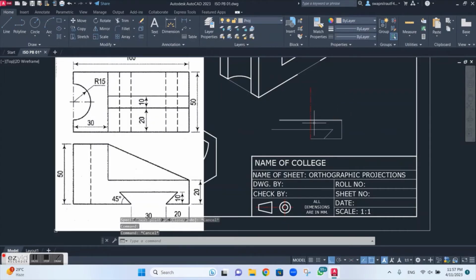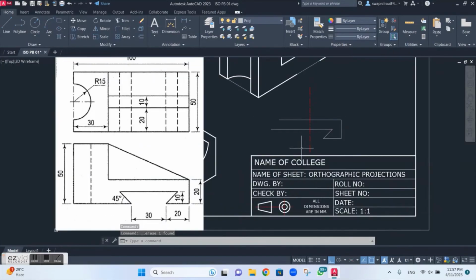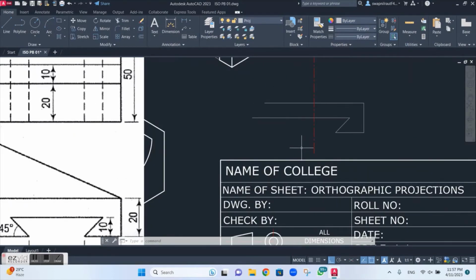Okay, once this is done, now I can mirror my portion which I have drawn on the right hand side. Before that I will delete the unwanted lines, and I will trim the line on the left hand side. So tr, enter, enter, I'll trim the line. Okay, now we can go for mirror command.